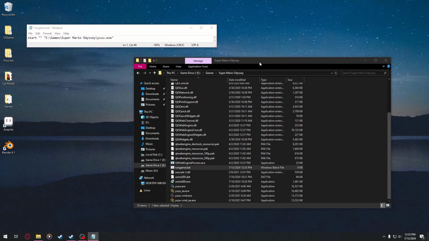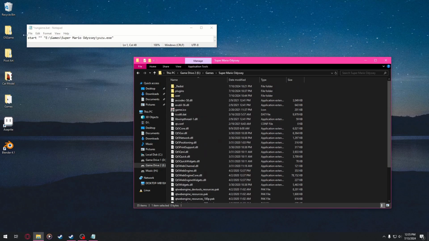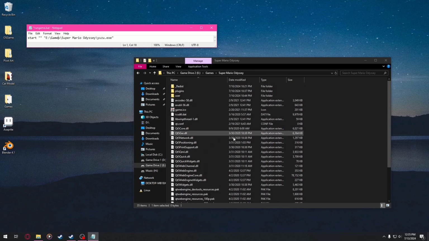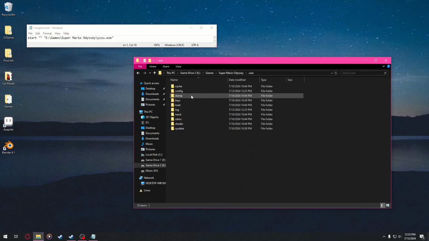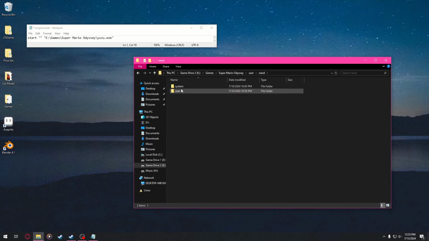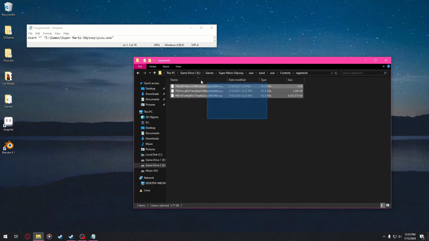Next thing we're going to need to do, we're going to need to point this batch file to our game location. Now if you have a folder structure like mine, it'll probably be in user, NAND, user, contents, registered, and then in here you can have varying amounts of these NCA files.